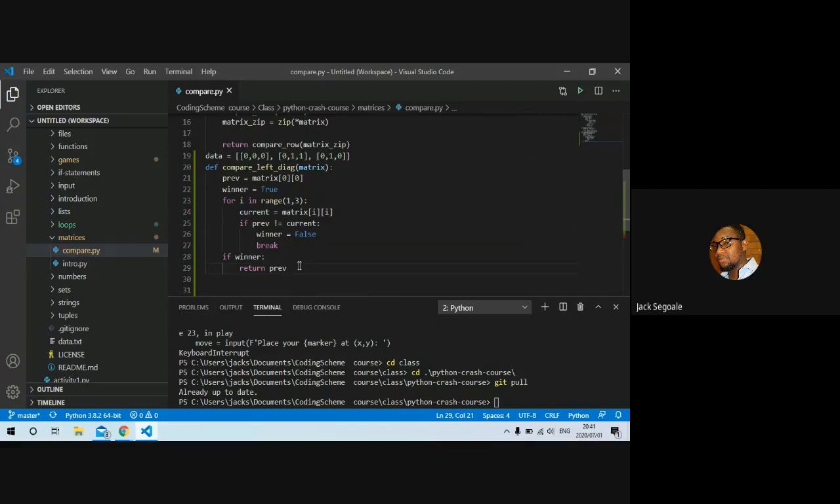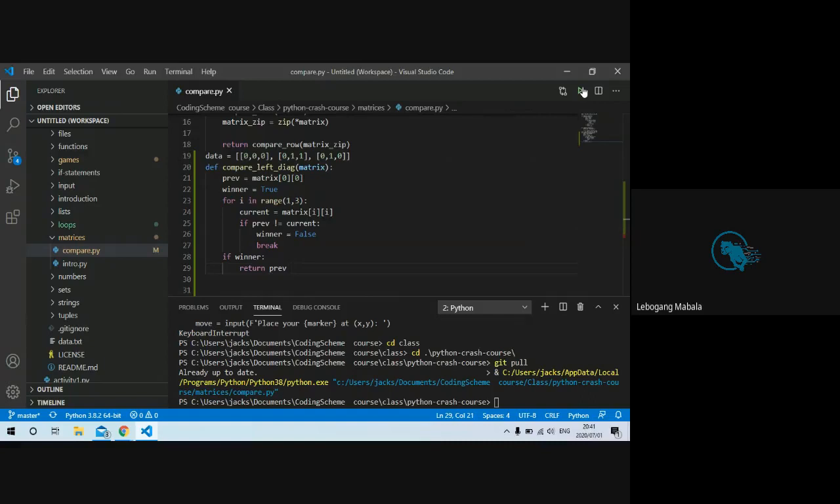Okay, so you can test your code now. Let's see. No, it's not going to run because you're not calling the function, the compare diag, left diag.